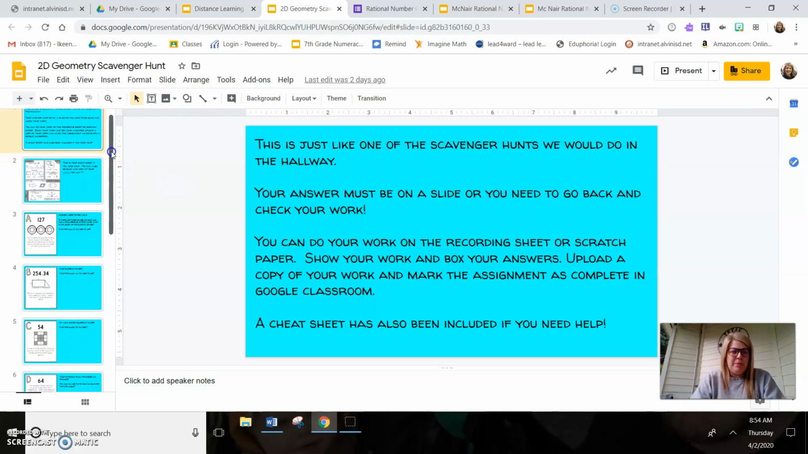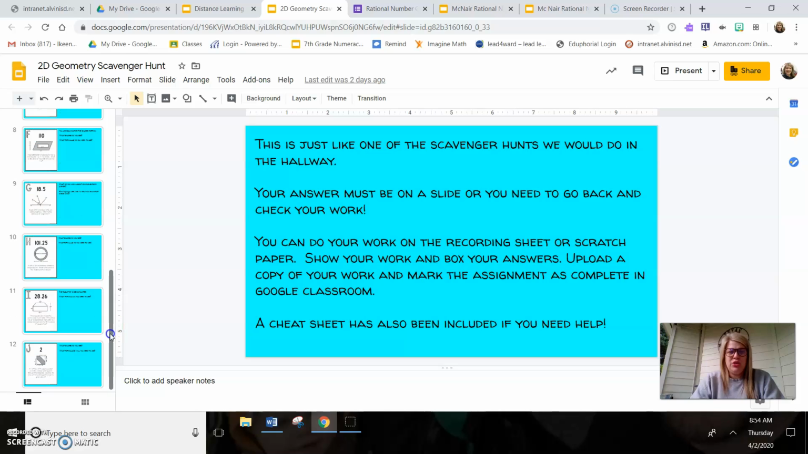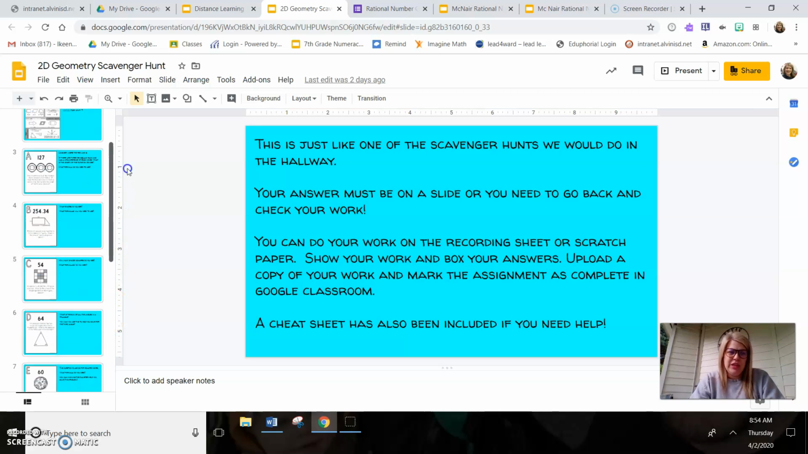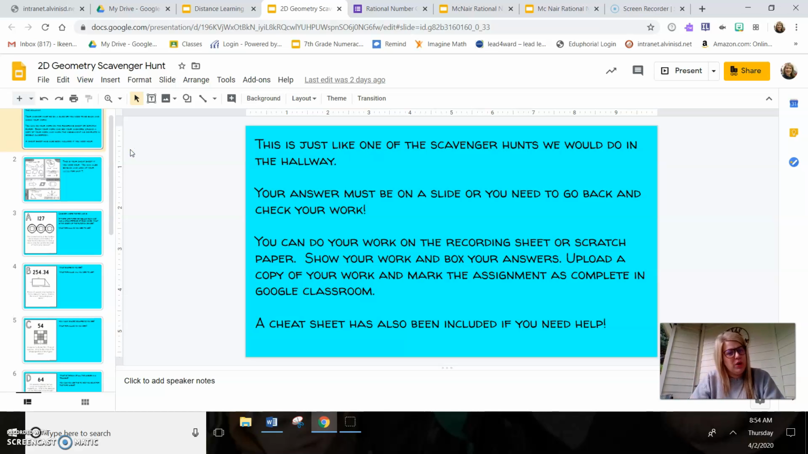I'm attaching the recording sheet to the assignment in Google Classroom. You can either do it on that recording sheet if you have access to a printer. If not, any scratch paper will do. Just make sure that I can clearly see the letters and that you're boxing your answer with your work.